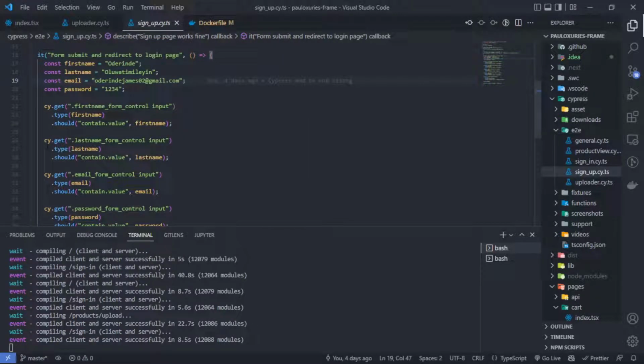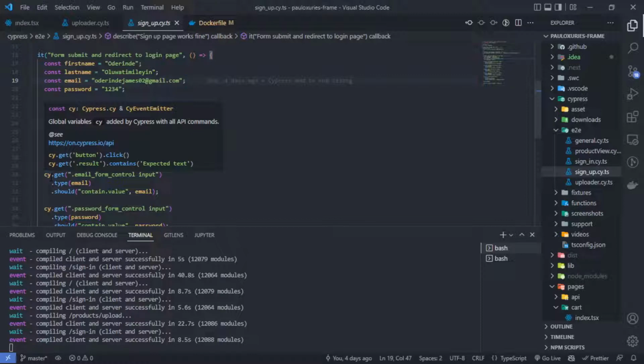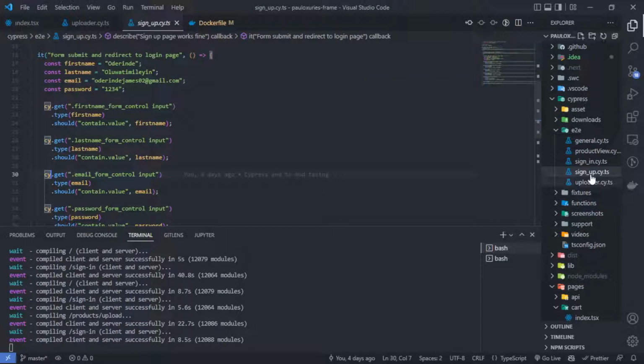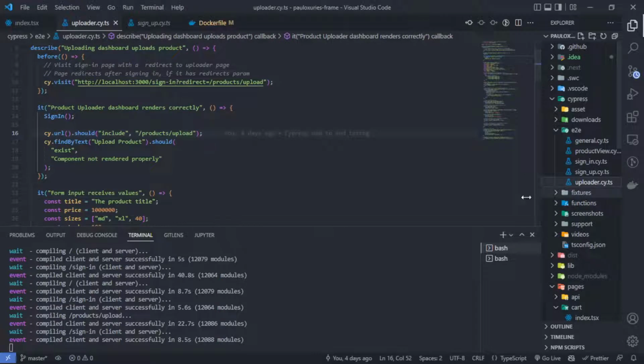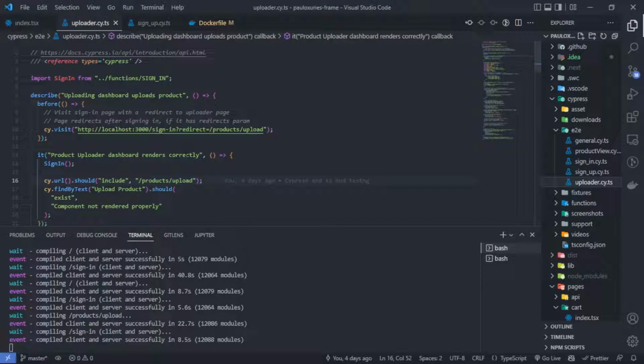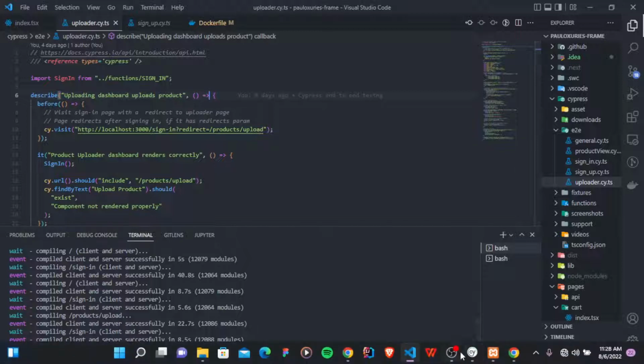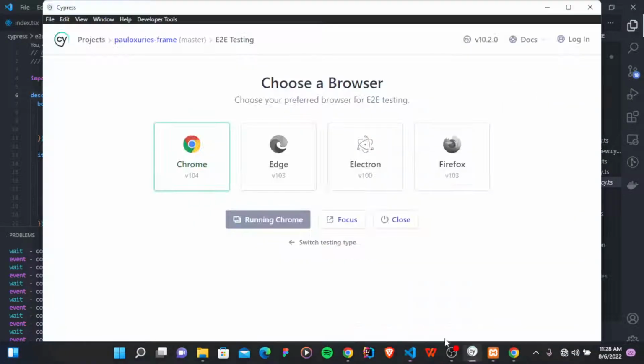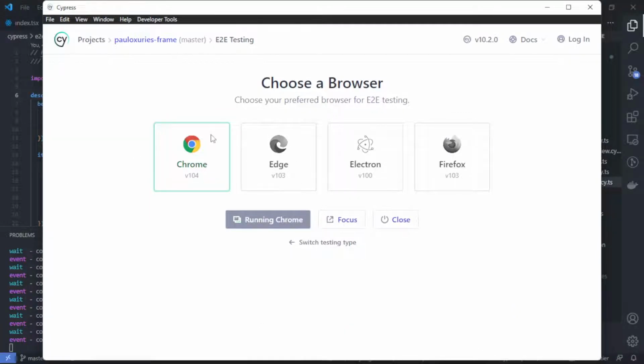Then I'm commanding Cypress to do all the stuff in the background, and the uploading page I will use to demo how Cypress works. I'm going to run the test first, and you're going to see how it works. Then I'll come back and explain the code. I've opened Cypress already. This is Cypress. I choose Chrome, so Chrome will be where the test will be running.